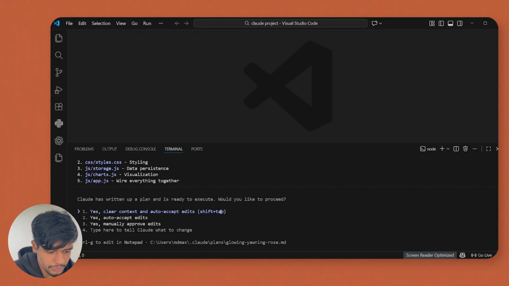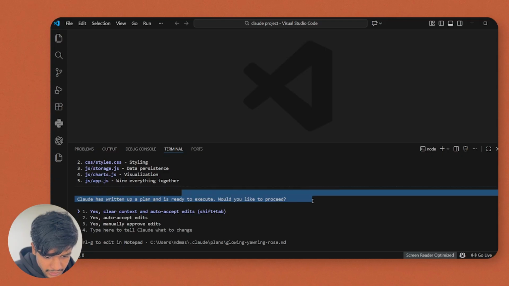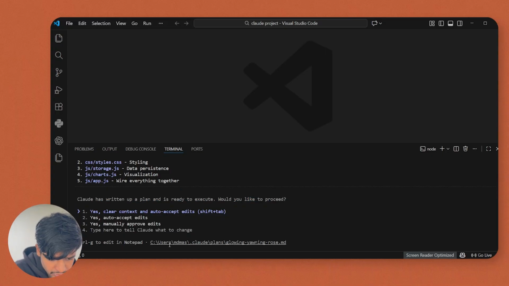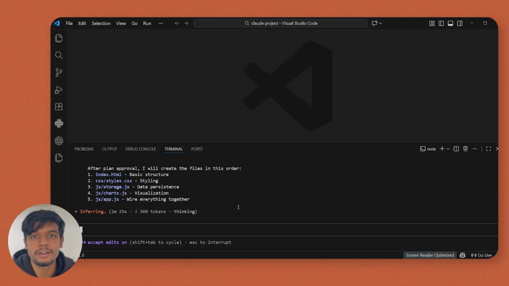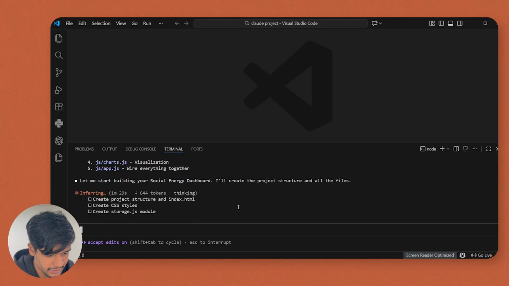So right now, Cloud Code has come up with the written plan, and the plan is ready to execute. Would you like to proceed? Yes, clear context and auto-accept edits. Shift and Tab, if you want to cut off some things or add something, lets you go back and edit your own ideas. The second one is auto-accept edits, or manually approve the edits, and you can change all of these in Cloud Code. I'm just going to approve and accept the edits. It will just build automatically. It is the easiest workflow, so I simply go with that.